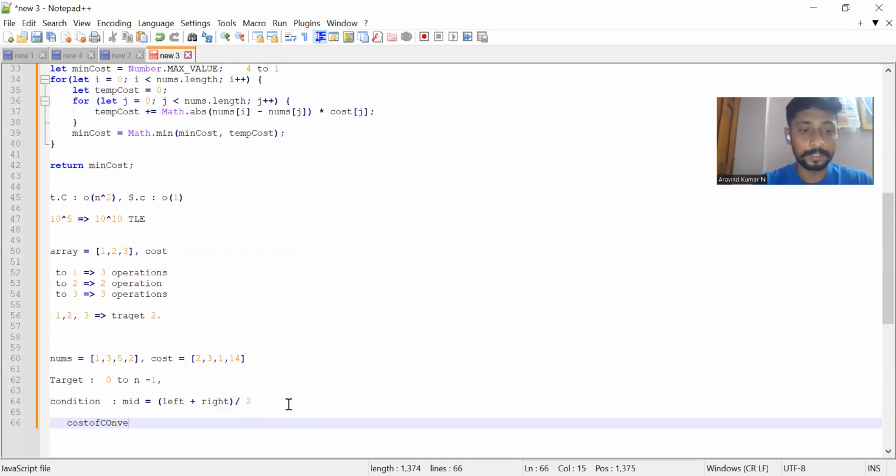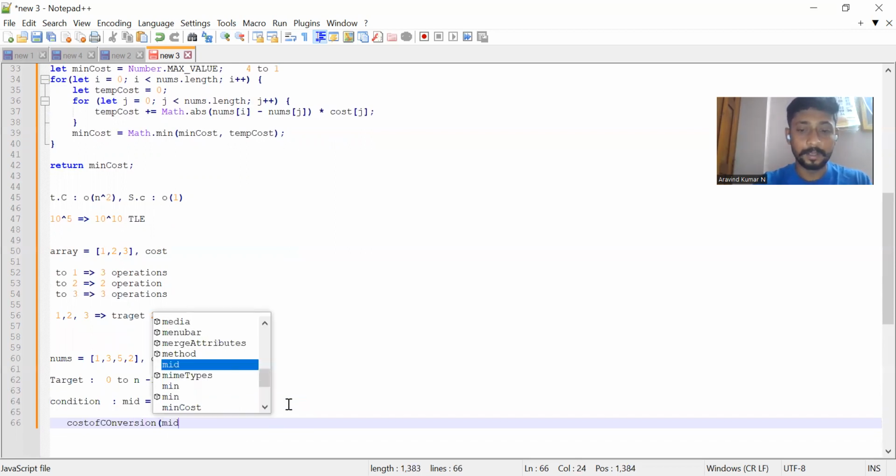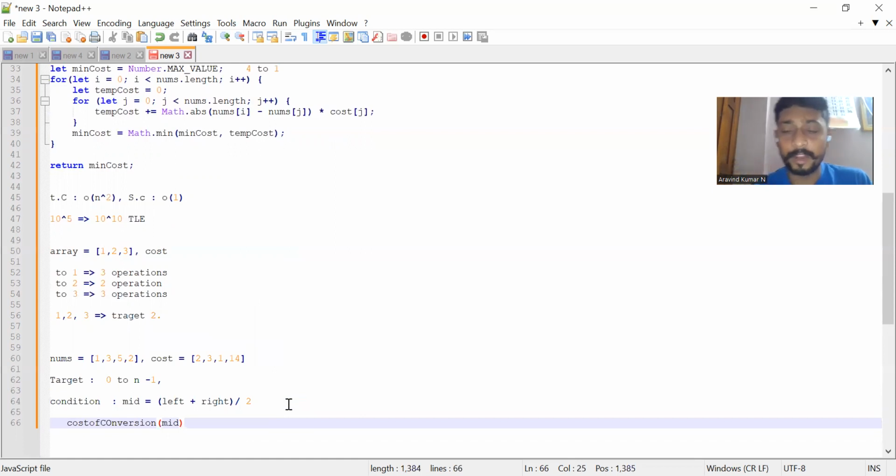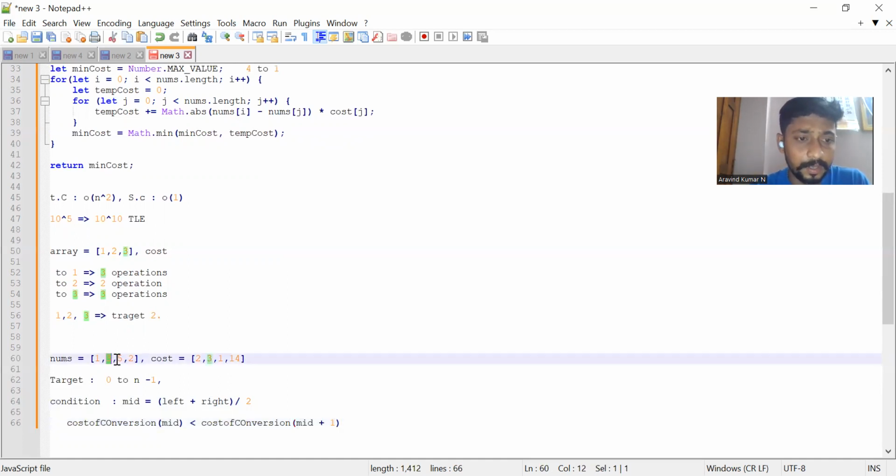Cost of conversion for this mid. I just want to compare some values, right? I'm comparing the cost of conversion of mid along with the cost of conversion of mid plus 1. In that case, I'm simply checking. Let's say this is the mid element. I'm trying to check the cost of conversion for this particular element as well as for this 3 and 5.